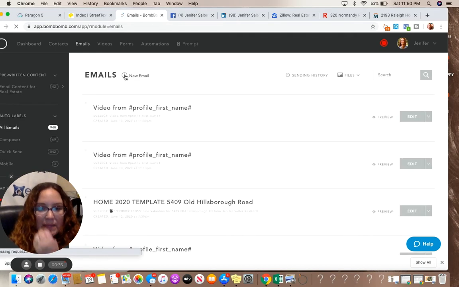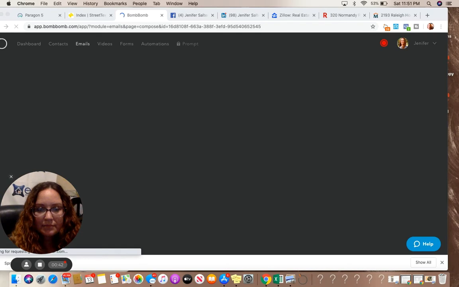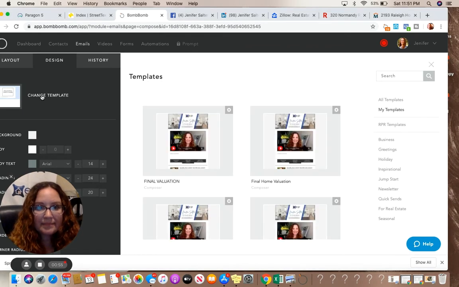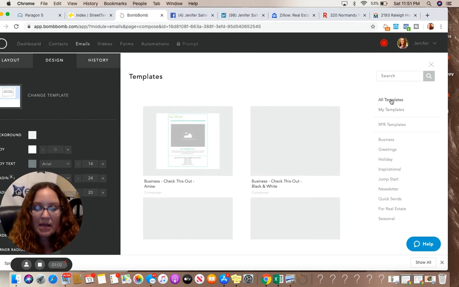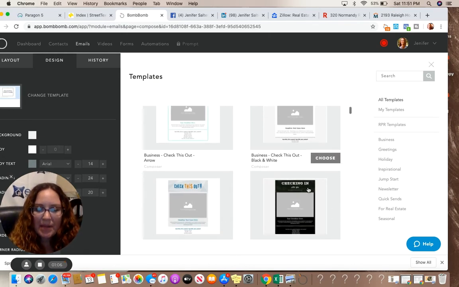Now, once we click on New Email, it's going to bring up all these options. Sorry, my computer's been working hard today. And we're going to go to Change Template right here. We're going to go to All Templates. You could see I've been playing around, but we're going to go to All Templates. A lot of you have asked which one I use, and I just switched it up, but I'm going to show you what I started with.